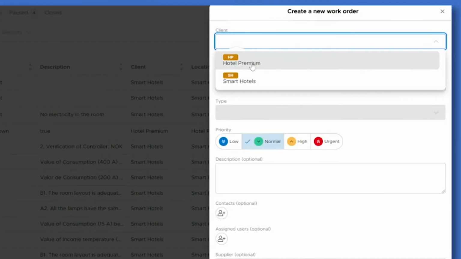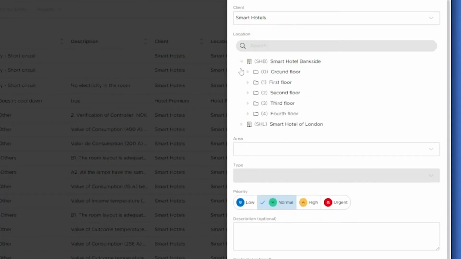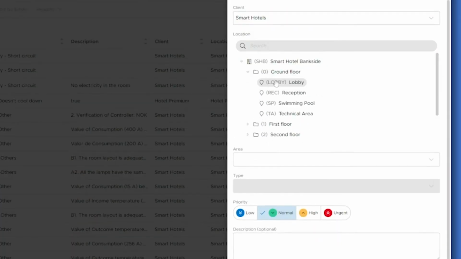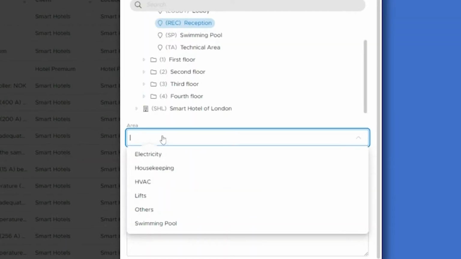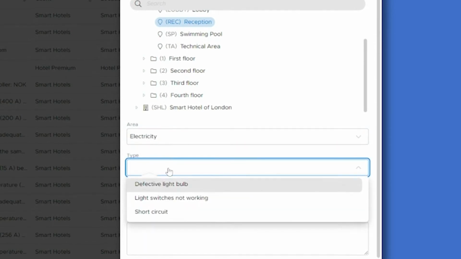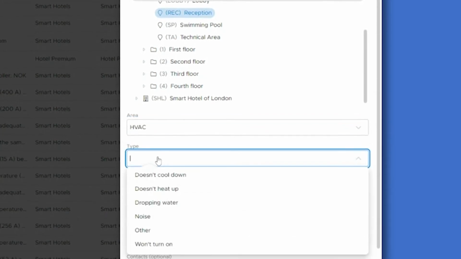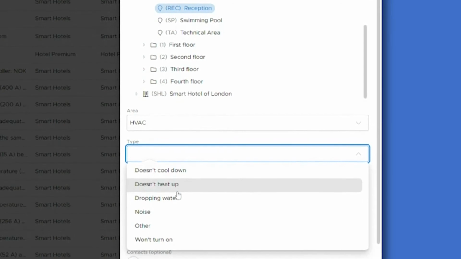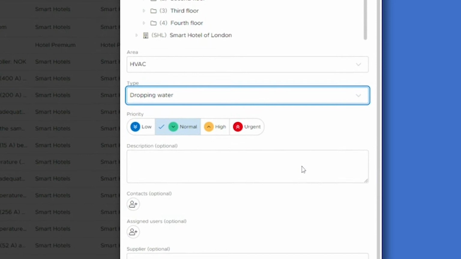Here you have to choose the client and its location for the work order to occur. Let's say, for instance, reception. Now you have to choose the work order area, and given the area, the types will change. So for the sake of this example, I'm going to choose HVAC, and I'm going to say the type of work order is dropping water.